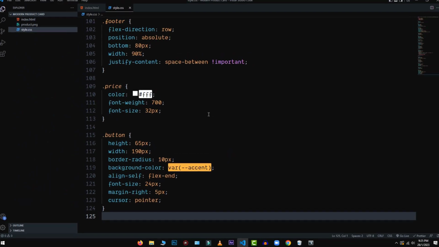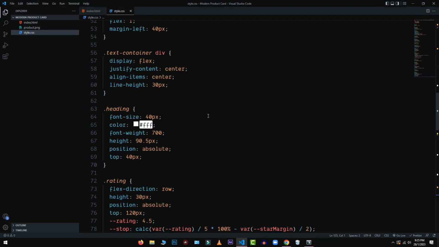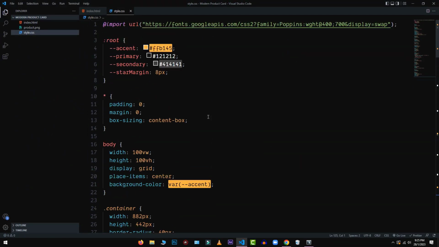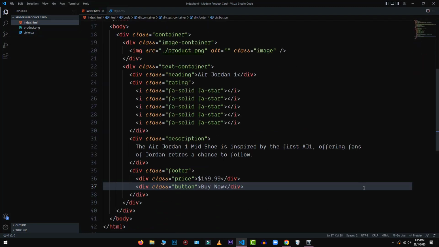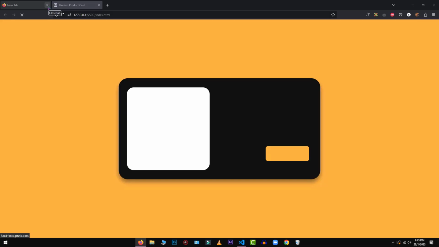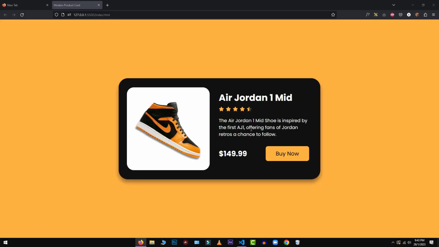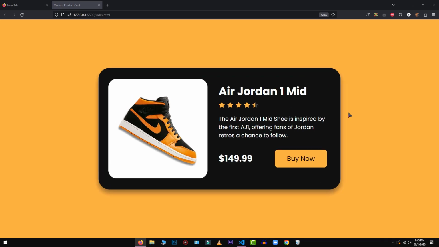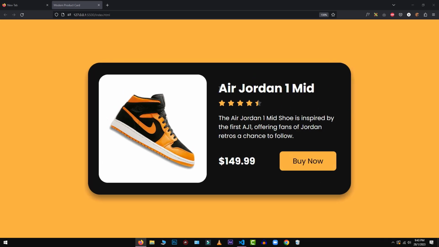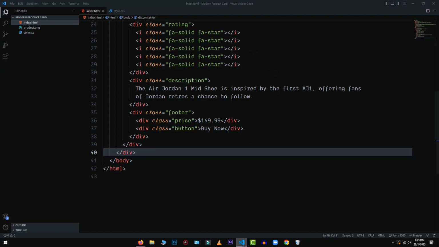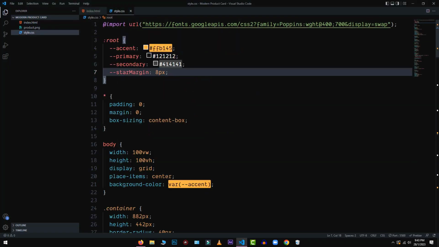Our project is ready. Let's see the preview. It is looking great. I'll reduce the star margin to 4 pixels, for better aesthetics.